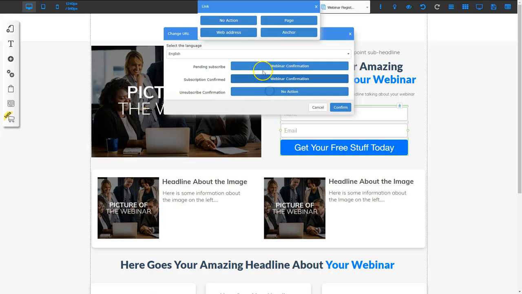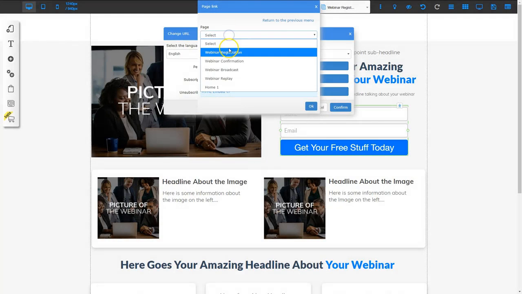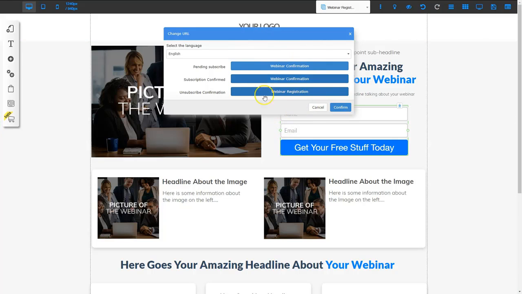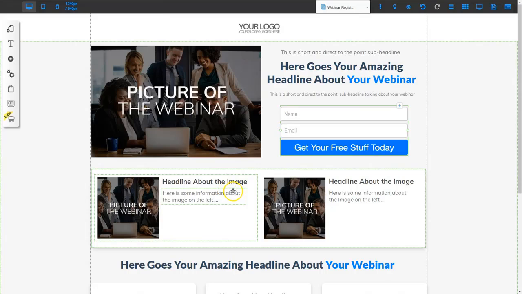So I'm going to click No Action. I'm going to go to Page, and I'm going to click Select and go to Webinar Registration, and then OK. And now I've got all those filled out, so I'm going to click Confirm, and then Confirm again. And now we've got everything set up in this page. These are the most important things we need to do. So I'm going to click Save.